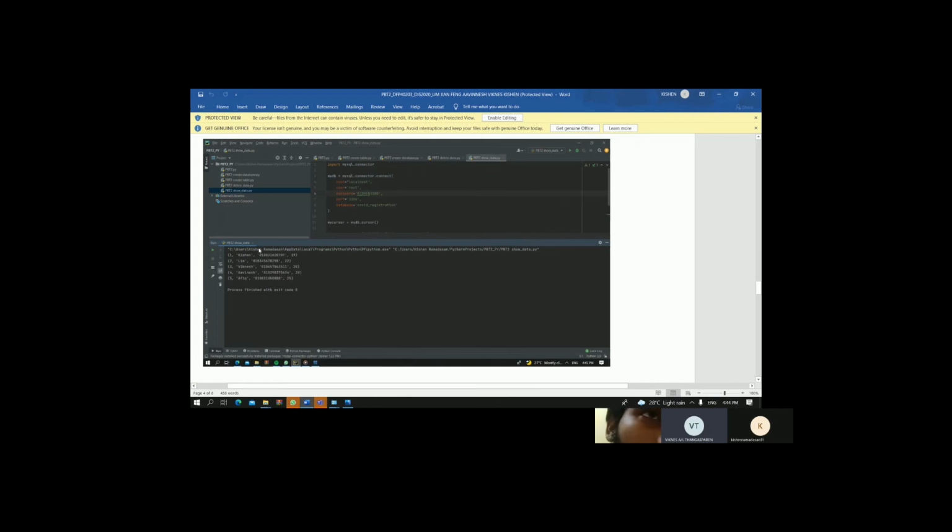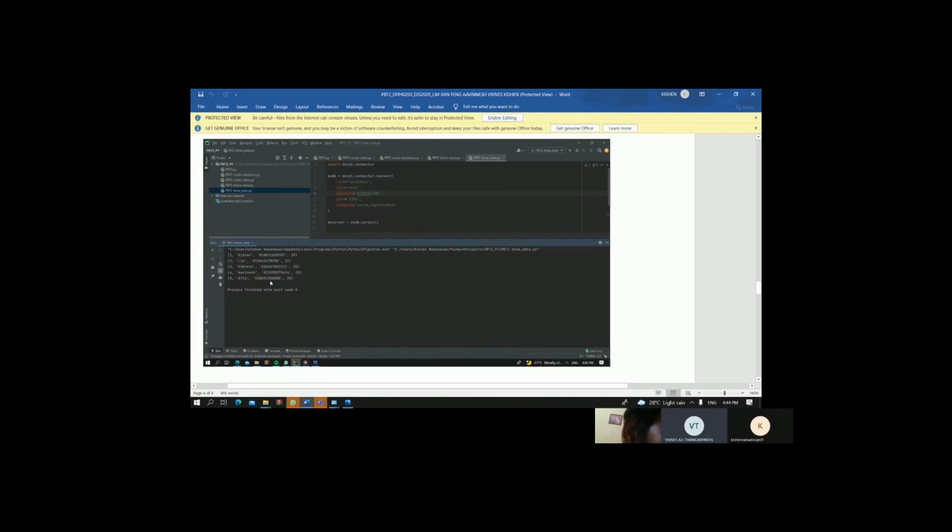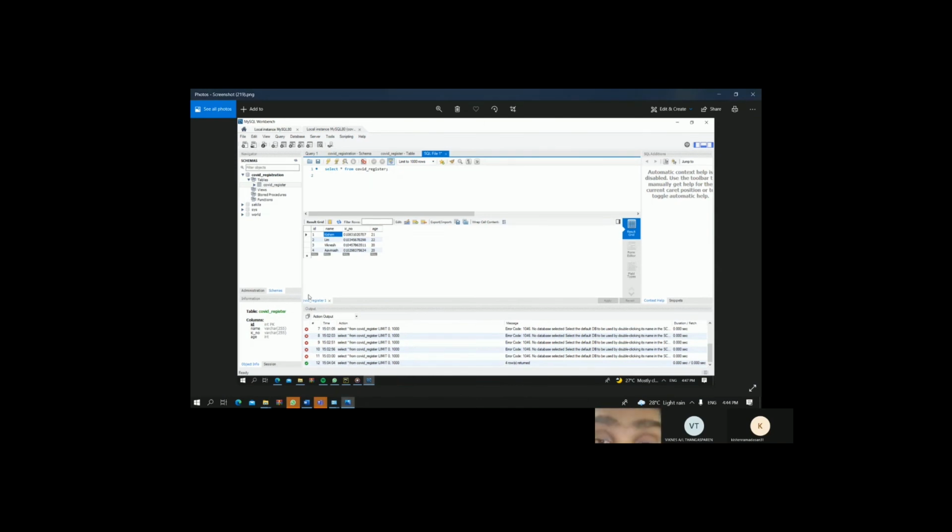So, hello, I'm Kishan. So here let us show the show data coding. So this is the output of the show data coding. And this also you can see here in my database. It's already saved the data that I input.